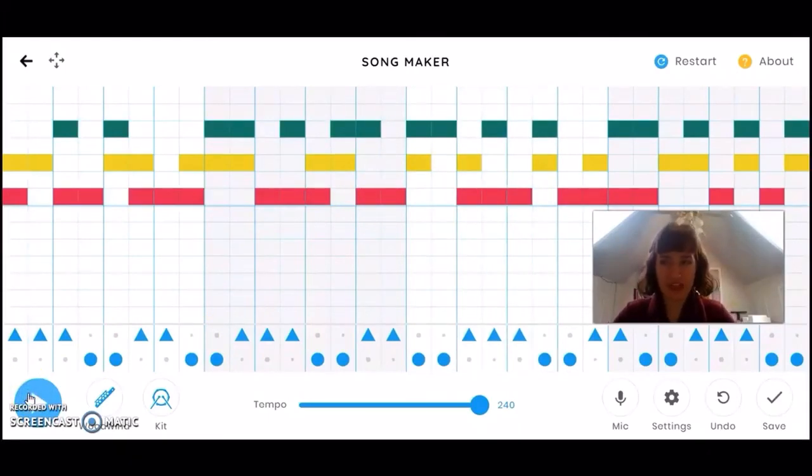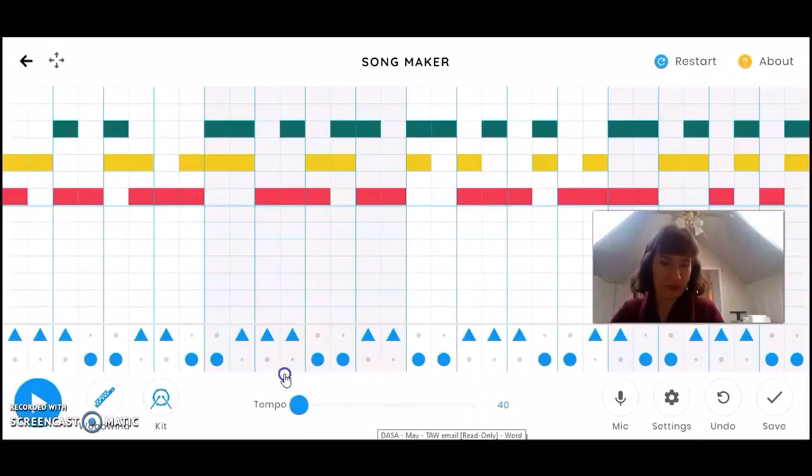So for your project, if you are following along with me, I wanted you to create your own song using only our do, mi, and so. So the red, the yellow, and the greenish colored squares. And then also create a rhythm down here. You can play your song at whatever tempo you want to, and you can also include whatever instruments you want on the side here.